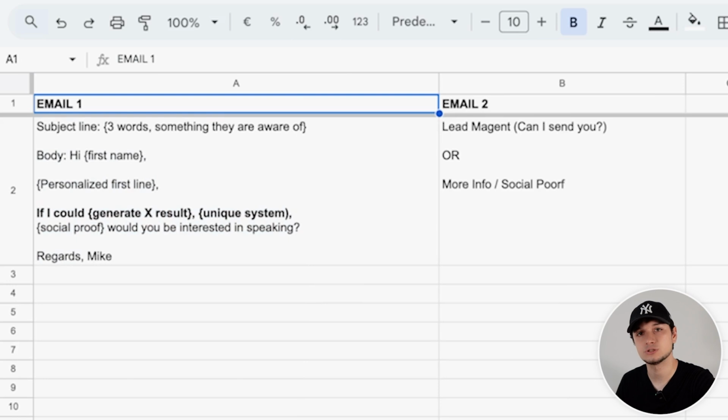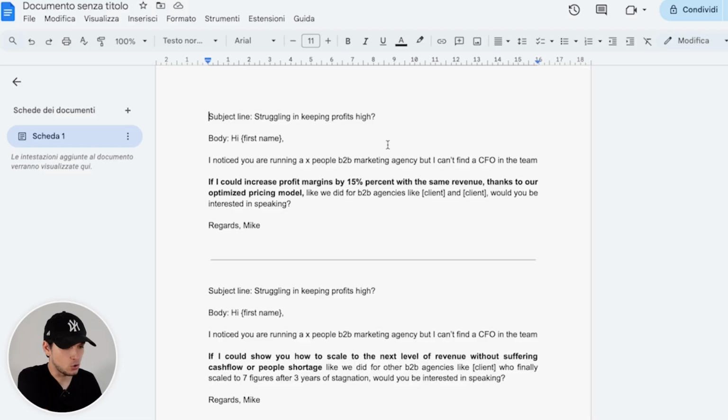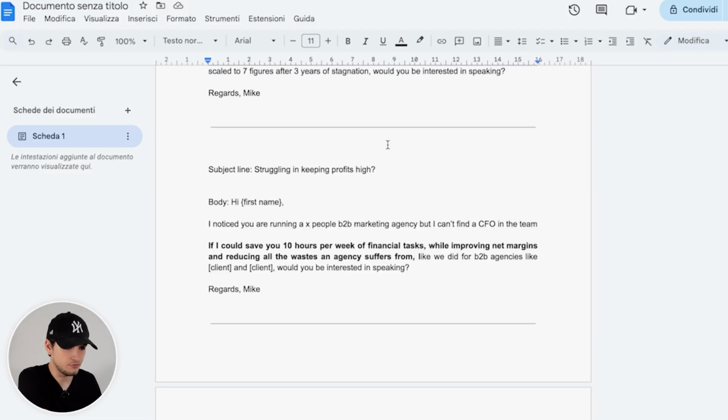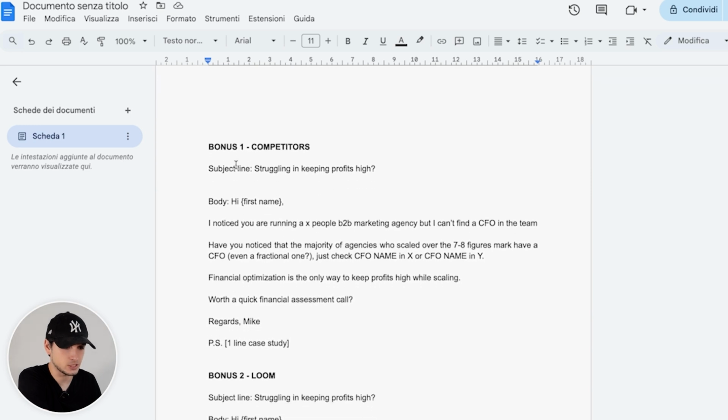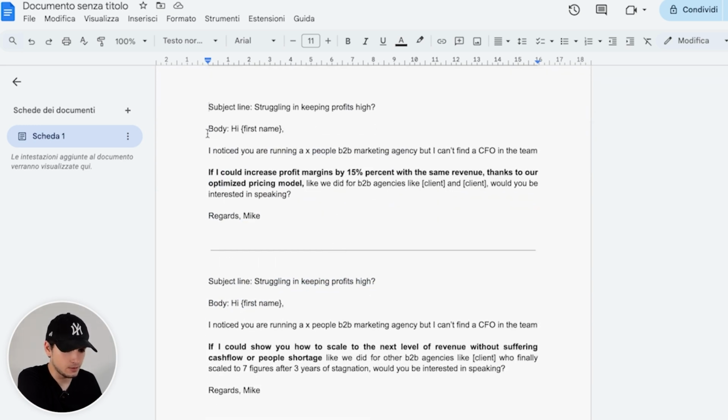And in particular, let's go to the fractional CFO example. So basically, fractional CFO is interesting for an agency when scaling and you have to maximize profit, but you can't actually afford a full-time CFO. So I wrote down some value propositions, and I even have some bonus templates to show you in a moment. As you can see, subject line, first name, personalized first line, everything is kind of the same. I just really changed the offer and the value proposition.